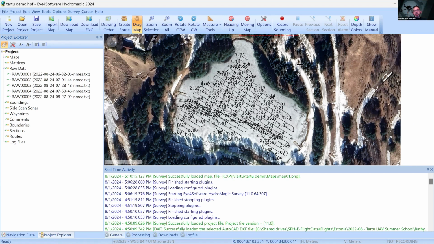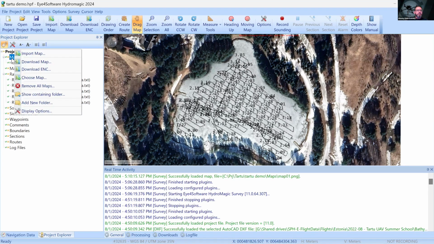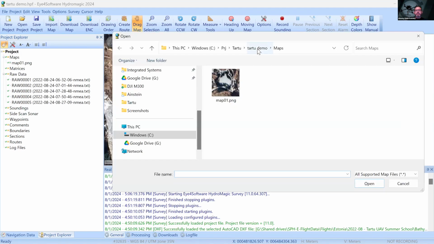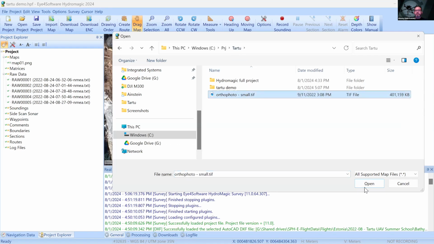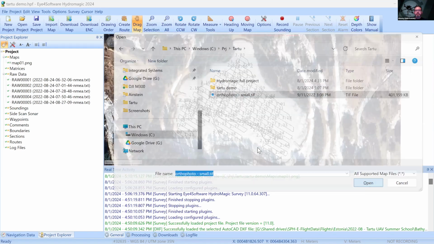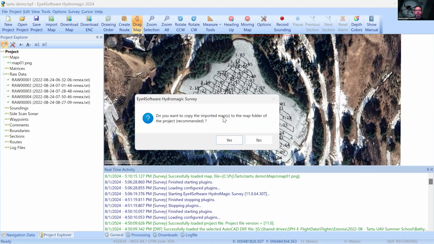If you have a high resolution orthophoto, you can also import your own data. Right click Maps and Import Map. I have it here, open, and I want to copy that map to the project folder. Yes.